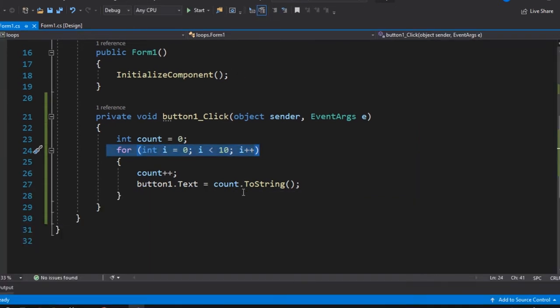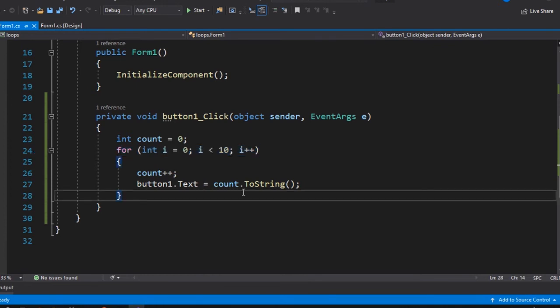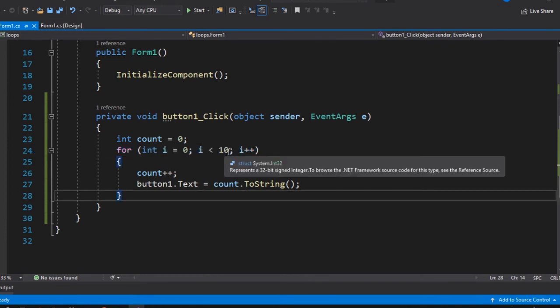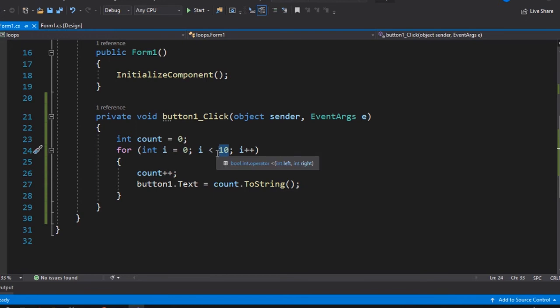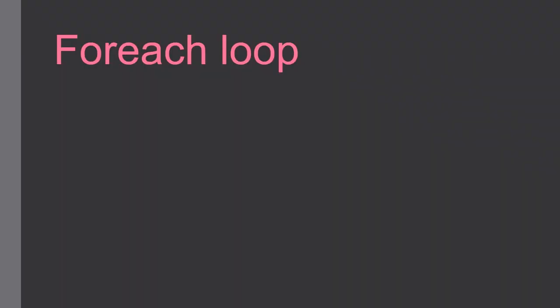So the nice thing about the for loop is you know how many times it's going to repeat, unlike the while loop. The while loop is great for instances where you don't know how many times you want your loop to repeat. So in C# we also have what's called a foreach loop.